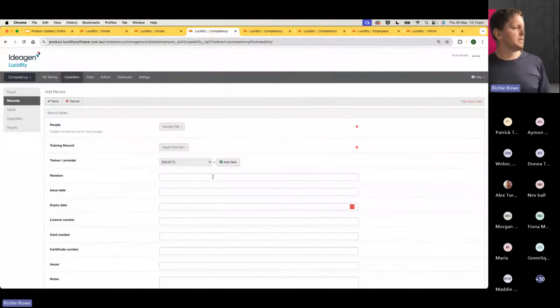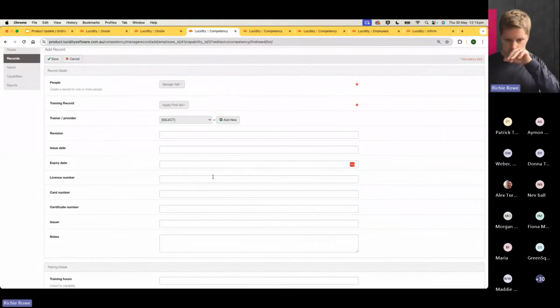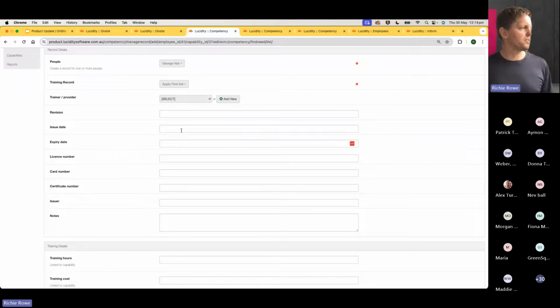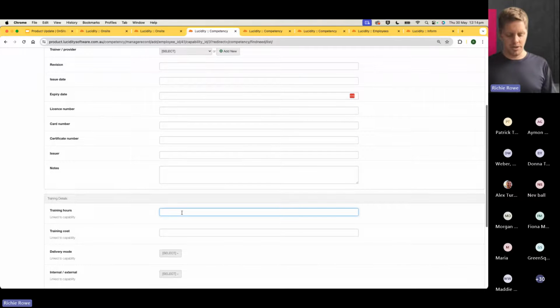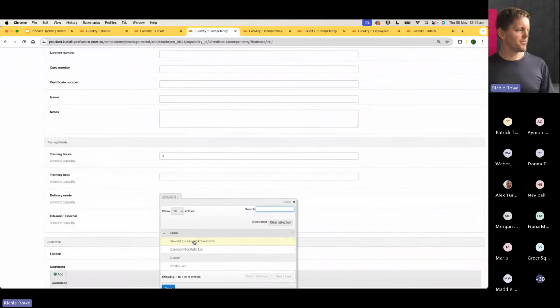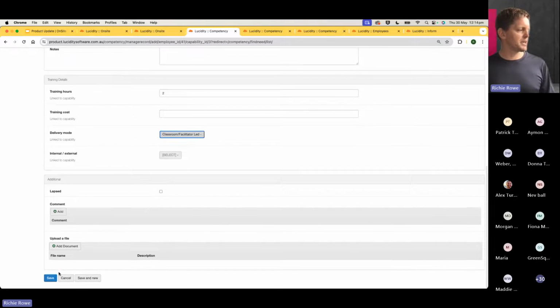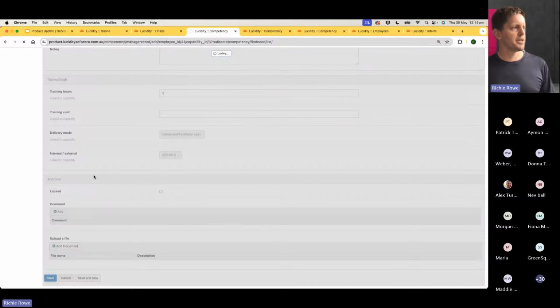And what that will do is, once this is complete, let's assume that he's gone away and he's completed that training. What that will mean is that when the kiosk syncs with the cloud after this is saved, he should be able to have access. So what we'll do is enter in a range of details, which I'm not going to do right now, but the number of hours, for example, the cost, etc., can be entered this way, whether it's internal or external, and so forth. So I'm going to save that record now.